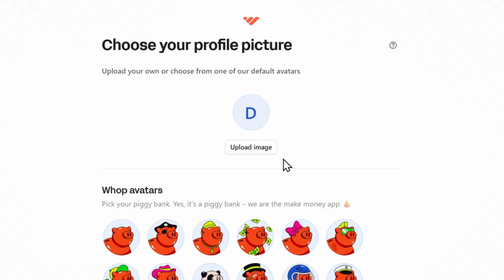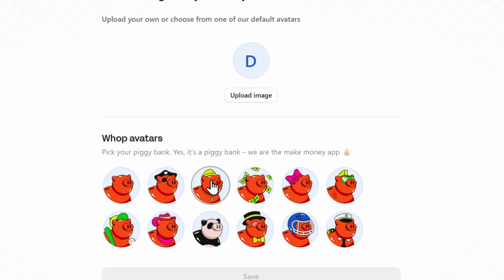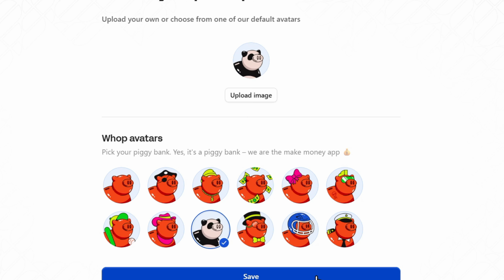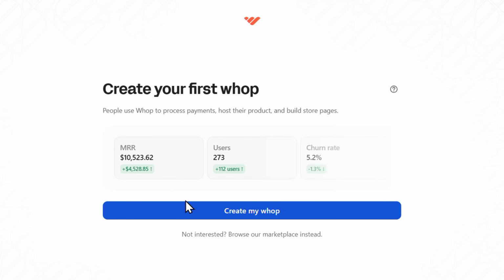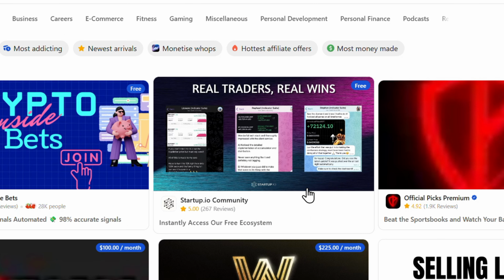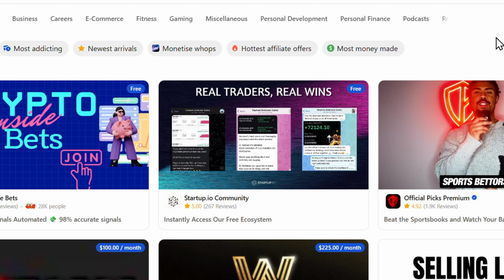Click next. And from here, you can choose if you want to upload a picture or use one of these images. I'm going to use one of these images for now, so let's choose this and click on save. Now, right here, it's going to ask you if you want to create a Whop. You can choose if you want to do it now or do it later. In this case, I'm going to choose not interested. Let's browse the marketplace instead. And once you choose that, it's going to take you right into Whop. And this is what it looks like.